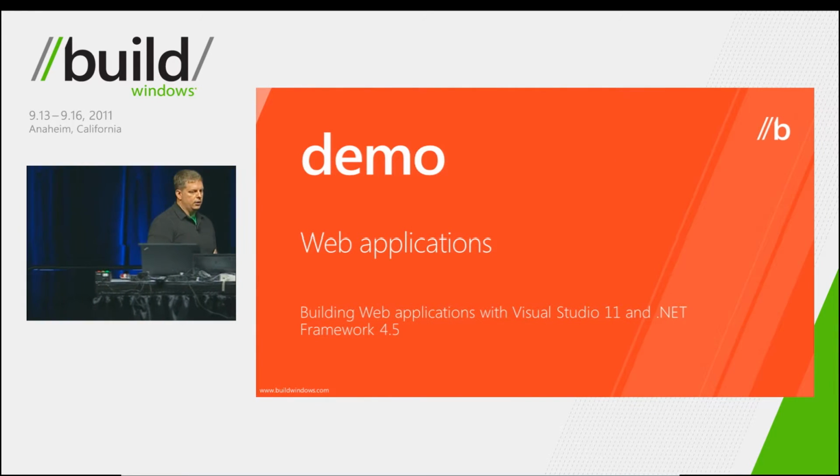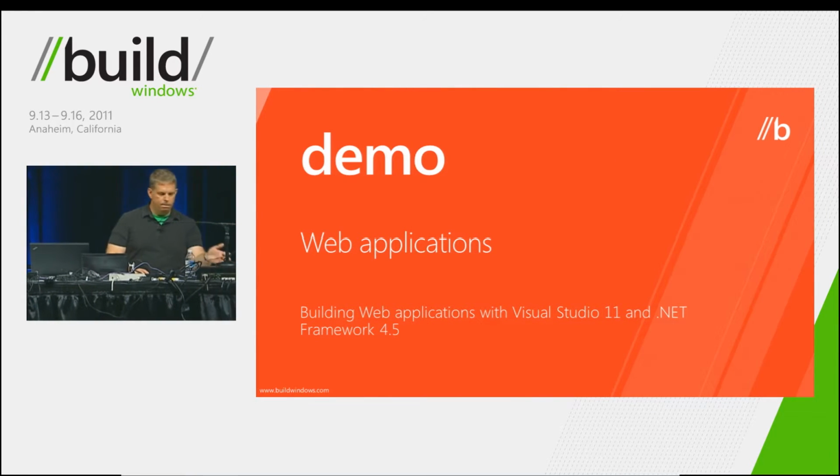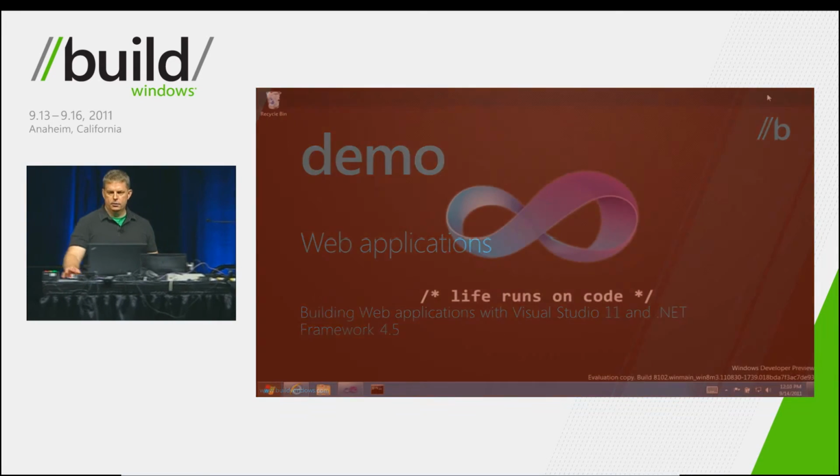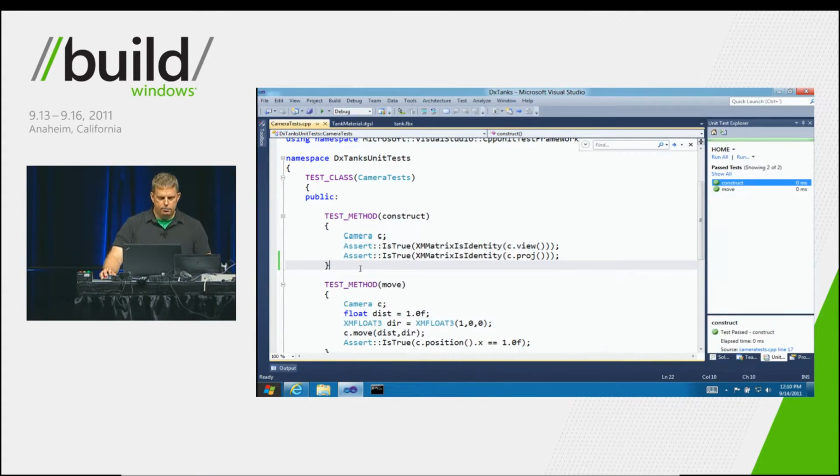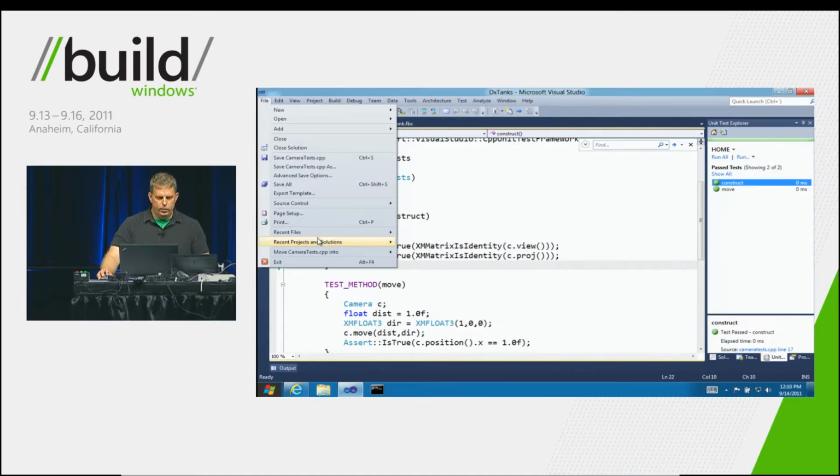Let's go ahead and take a look at some of these new features. I'm going to switch back over to my demo machine, and I'm going to go ahead and pull up the web application here.